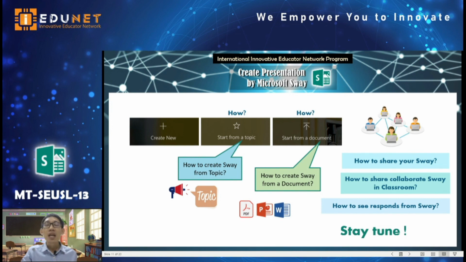And lastly, we can also look at how many respondents viewed our suite in the analytics functions. I hope that you are excited to know more about Microsoft Sway, and I would like to explain in more detail how we create the Sway together in the synchronous sessions.